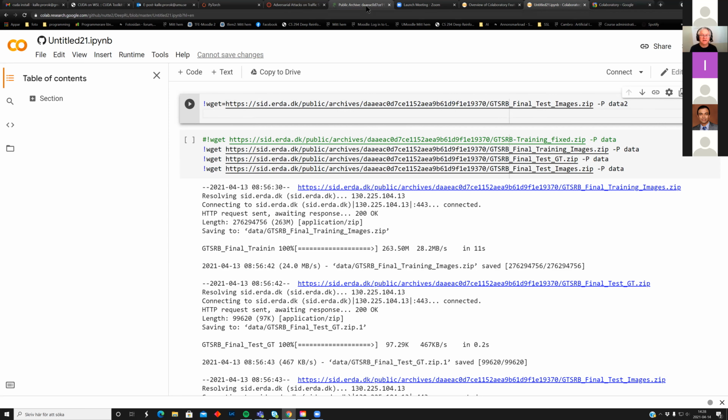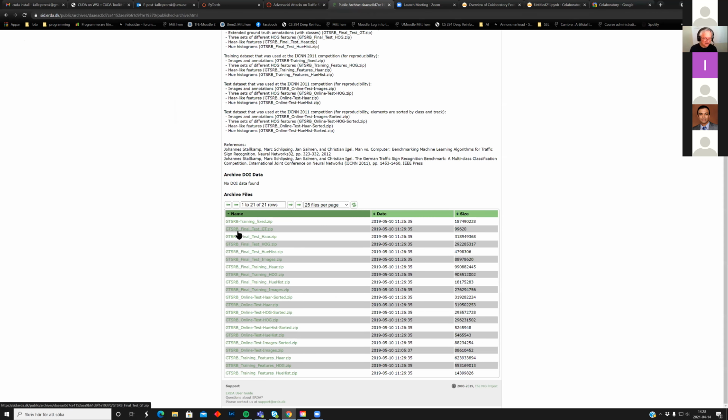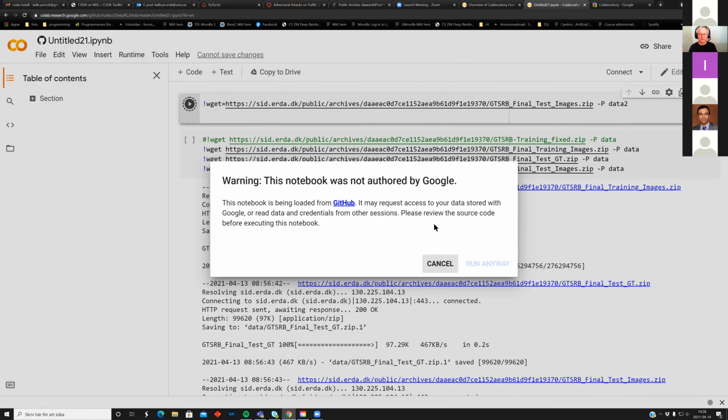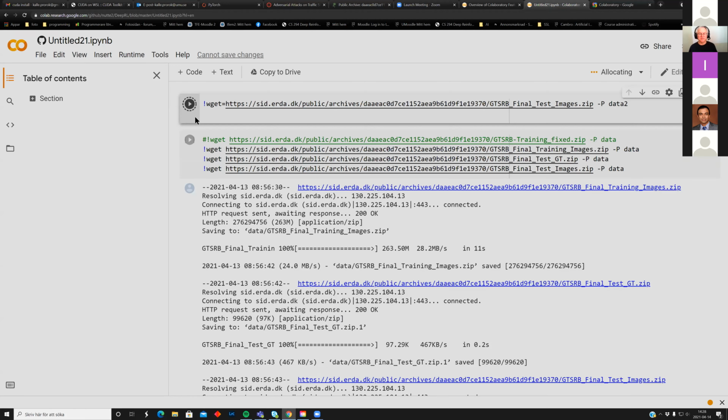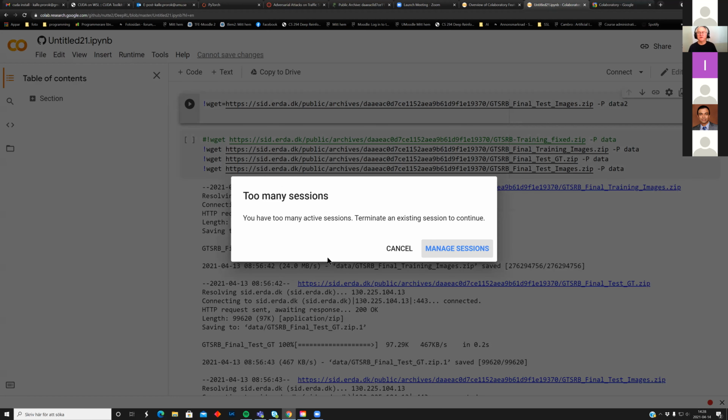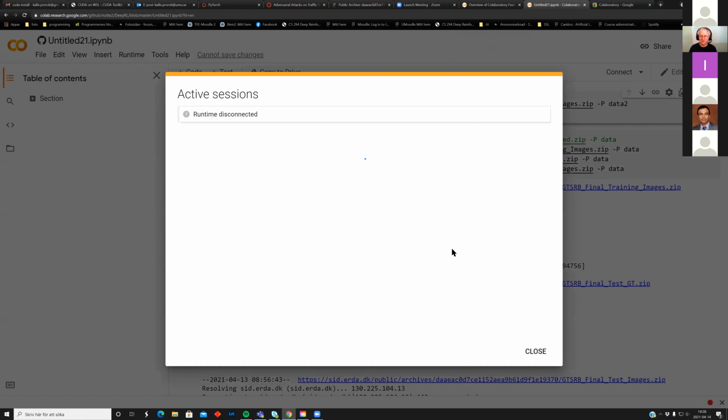So this site has some, you can see it in the bottom line, some mirrored provider in Denmark, for instance. Maybe it's closer to us. So then you can fetch this data from Denmark. And now I run into this problem, which is common. You have this session and that session at the same time, and then you need to manage sessions. There you go.